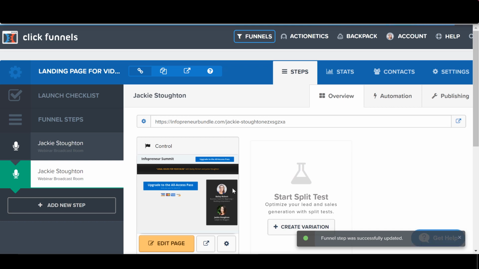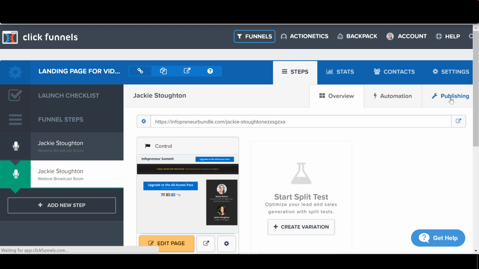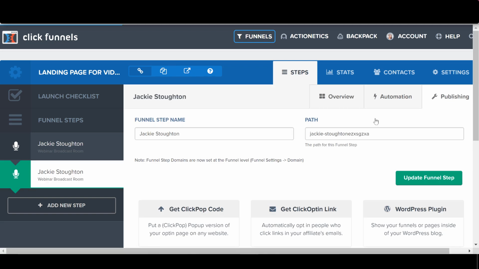Now you'll notice that this one too, because it's an exact replica, also says Jackie Stoughton. However, we don't need 2 interview pages for Jackie. We're trying to create an interview page, one for every speaker. So instead, we're going to go back over to the Publishing tab and we're going to rename this funnel step for somebody else. Just like we did for Jackie, we want to update the funnel step name to the person's name that we want to feature on this landing page. I've come up with the fake name Deborah Smith, and we also want to change that path. So where we had Jackie-Stoughton before, now we have Deborah-Smith.